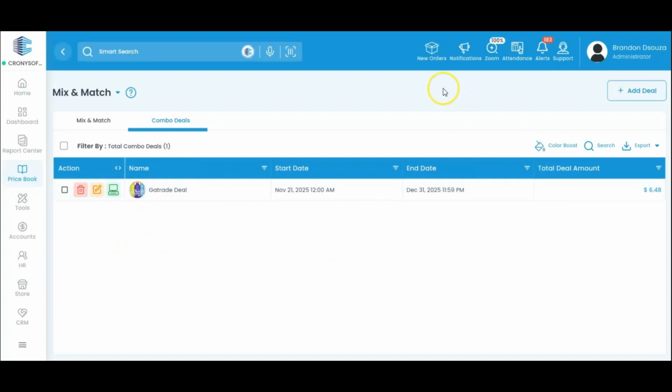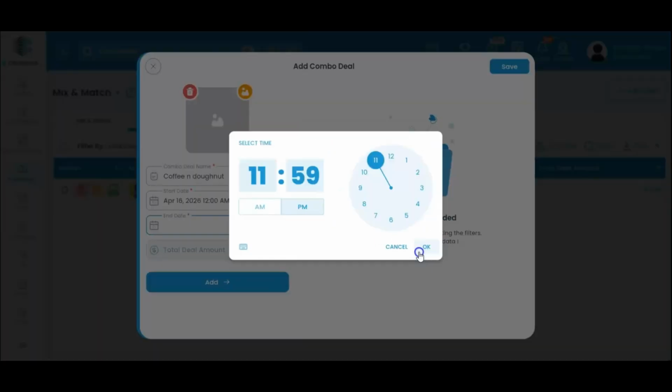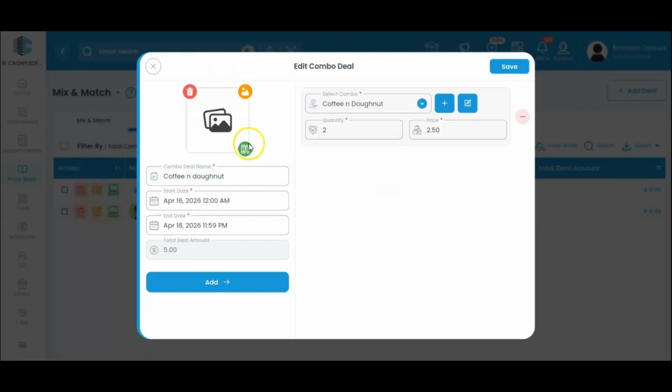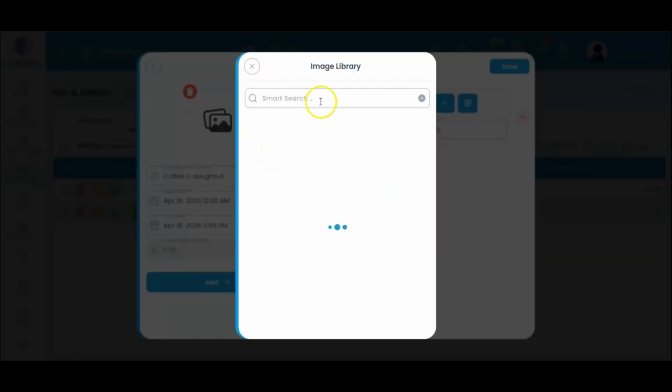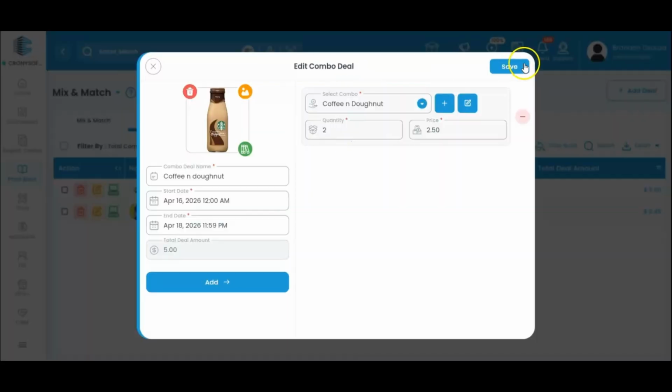Now to create a new combo deal, click on Add Deal. Enter the name of the combo, then select the start and end date to define how long the deal will be active. You can add an image by selecting from the library, or you can even upload your own image from your computer.